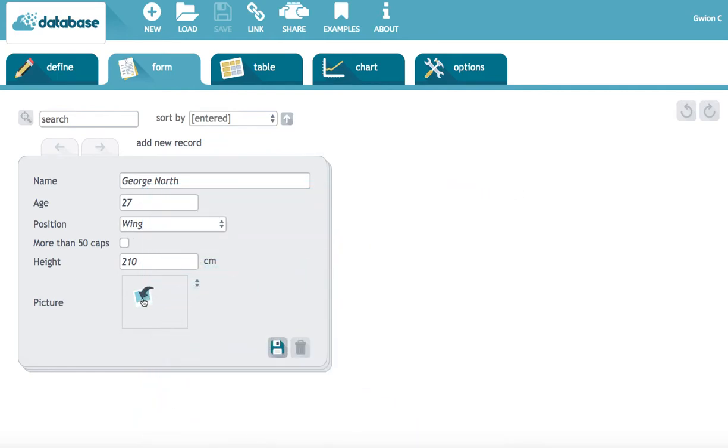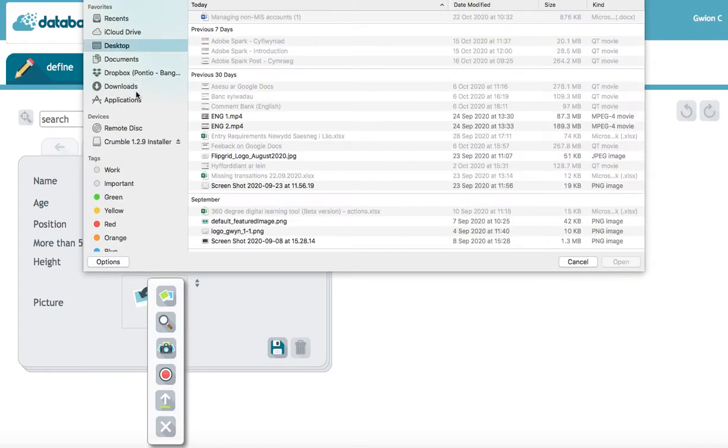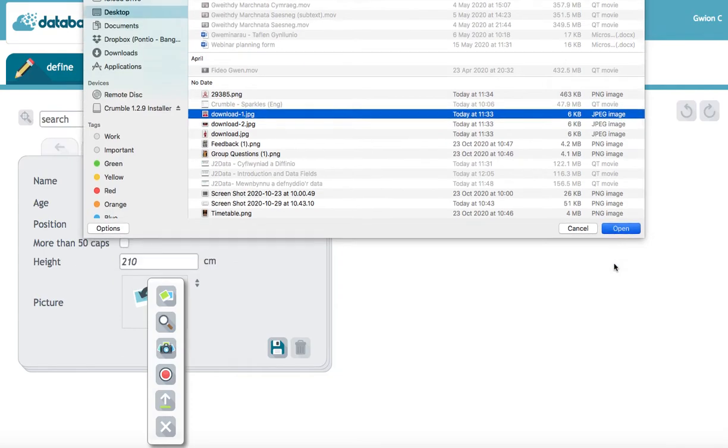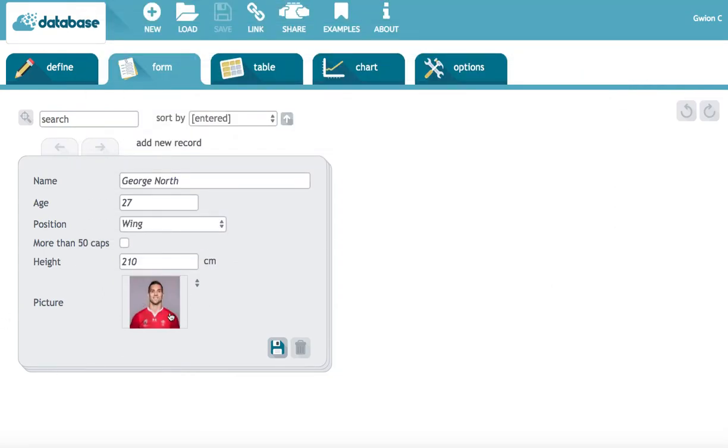Another thing you can do from this menu here is upload an image from your own computer. So you can go and find images on Google Images beforehand and download them, or you can supply them to your pupils beforehand, for example using some type of cloud server. You can use Google Drive, you can use Office 365 OneDrive to share the images beforehand with your pupils. The image is downloaded on my computer, so I'm going to find it. Here we've got George North, so I'm going to click on that and we've got a picture of George North uploaded. So I've inputted the data for George North.